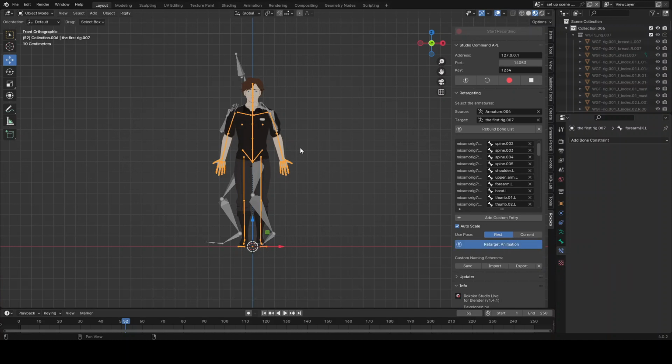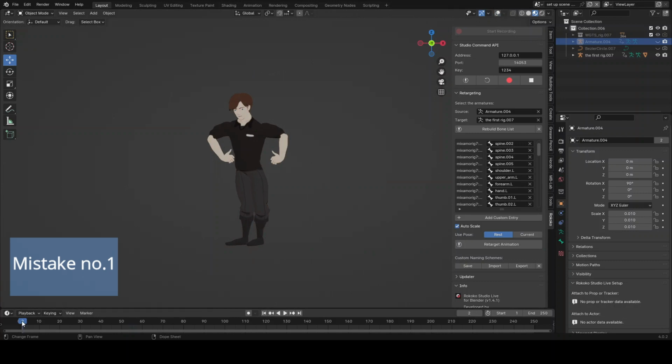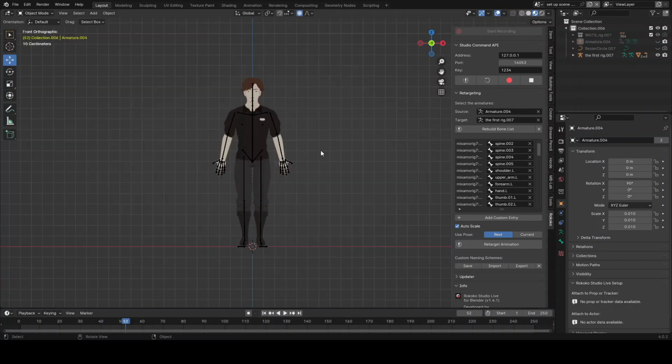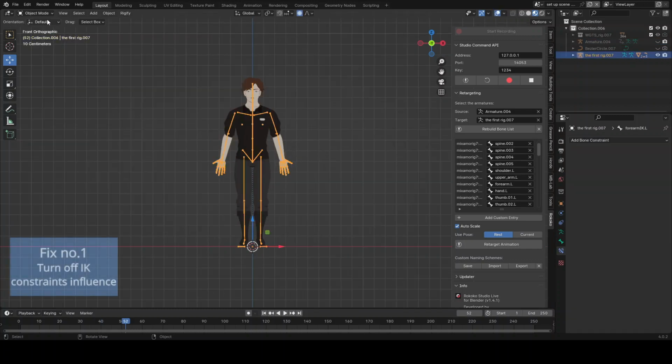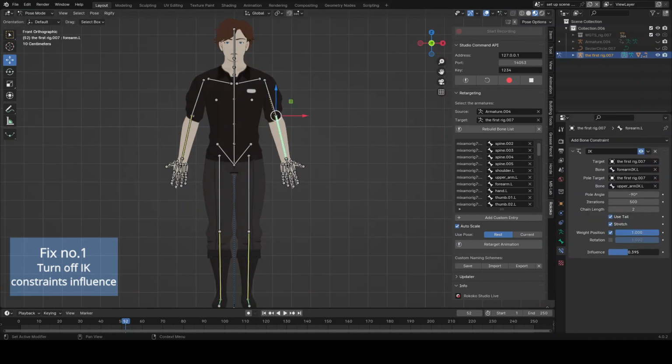So after giving it some time, you can see that it failed to retarget properly. The character seems to be moving along with some kind of animation, but it's stiff like a puppet, and that's because of the IK constraints. Even though IK constraints do a lot to help with posing and animating, sometimes they do the opposite for animation retargeting. So the first thing to fix is to disable the IK constraints from the legs and the hands, just by turning the influence down to 0.